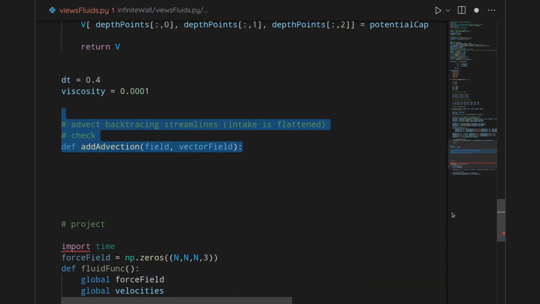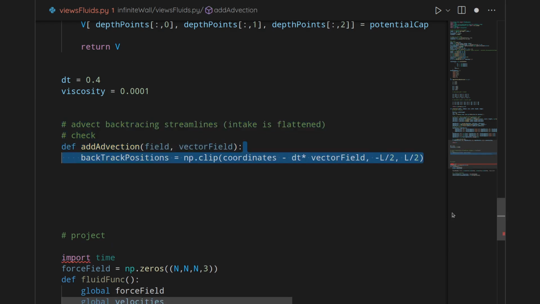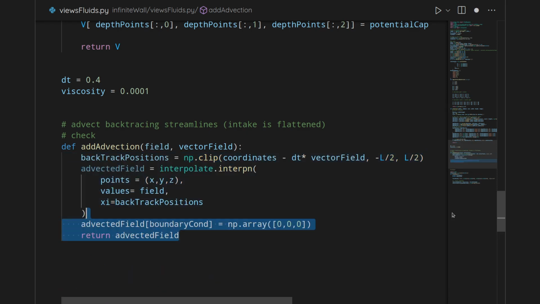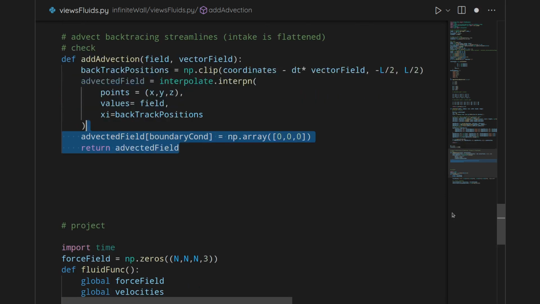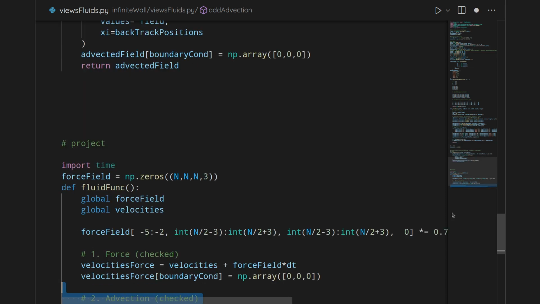Our advection function uses the velocity field itself to advect. We project it backwards in time, which gives us a backtrack position, and then we interpolate those values forwards in time. Once we have that done, we apply our boundary conditions again, because it could have ejected into our boundary condition, and then we will do our diffusion.